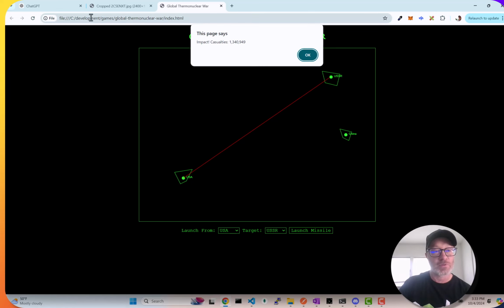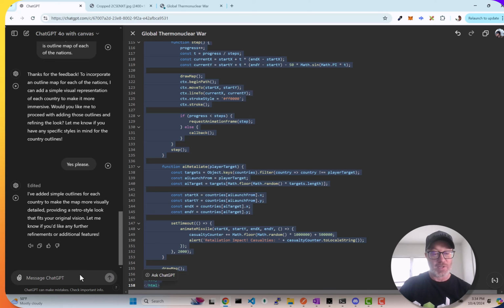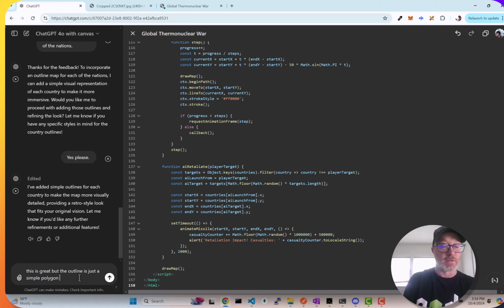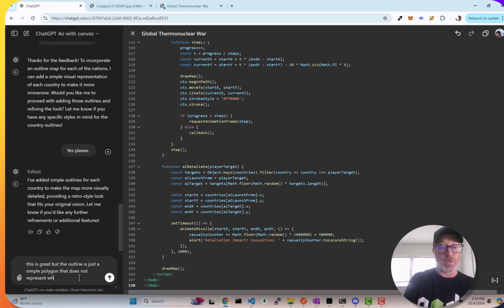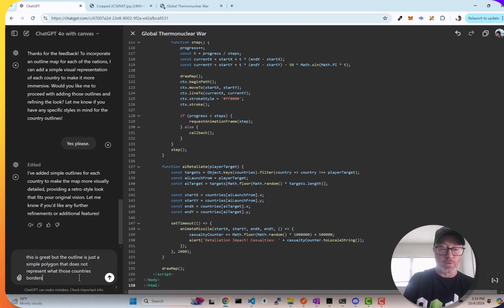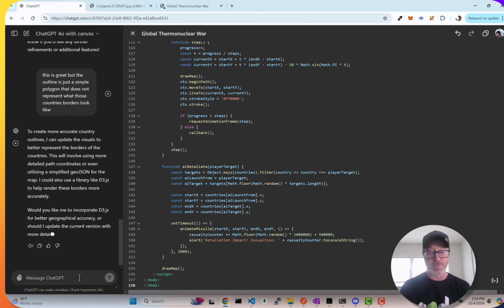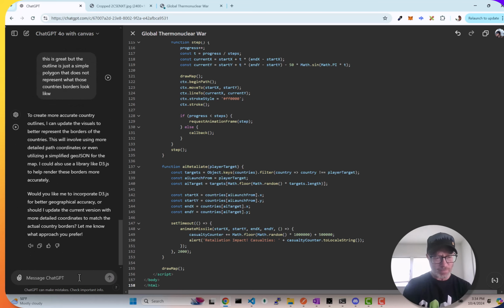So let's hop back in here and just say, this is great, but the outline is just a simple polygon that does not represent what those countries' borders look like. You can see I actually misspelled some words in the prompt. So when you're engineering with these things, honestly, you don't have to spell correctly. I mean, it probably helps if you do.